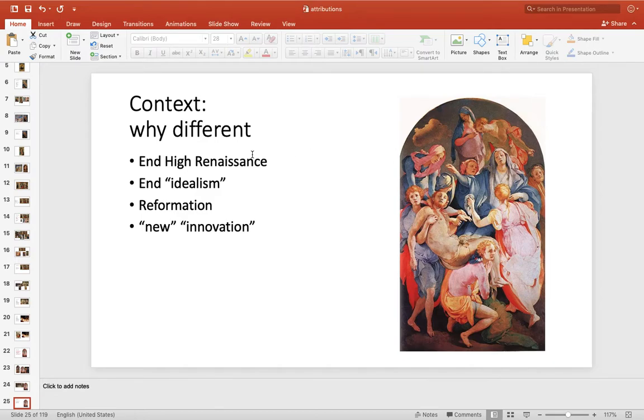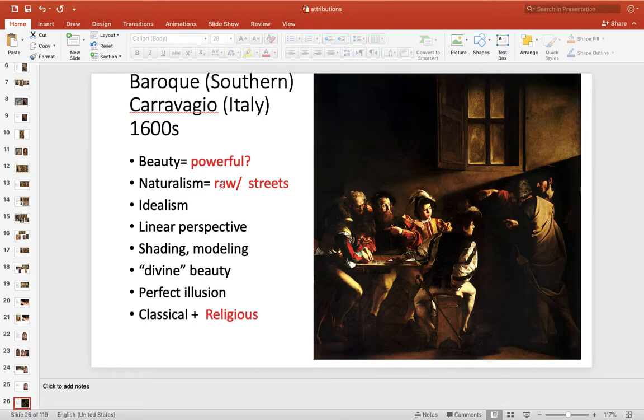Well, the High Renaissance has ended. There's the Reformation. There's religious wars. The idealism is over, and you have a sense of innovation. All right, now let's go to the Baroque.